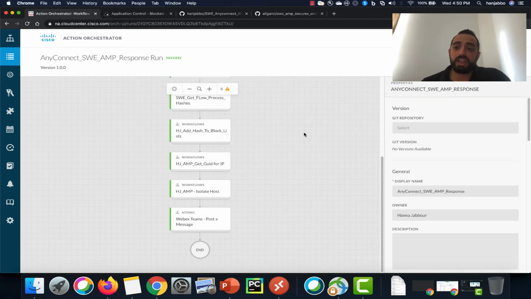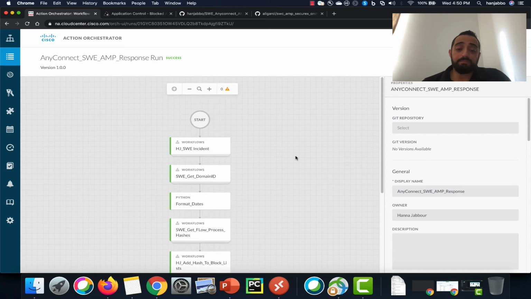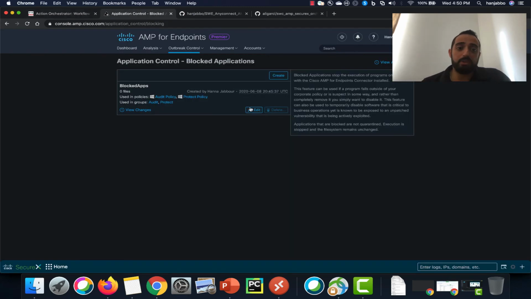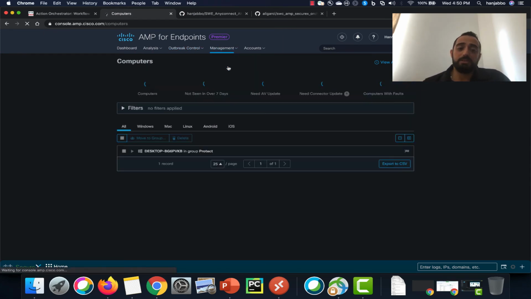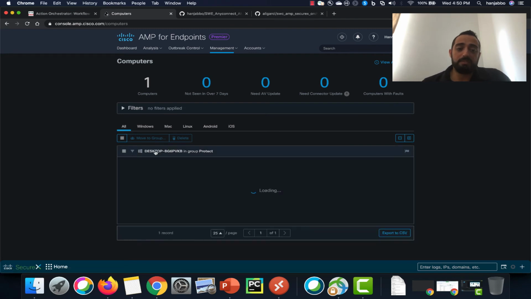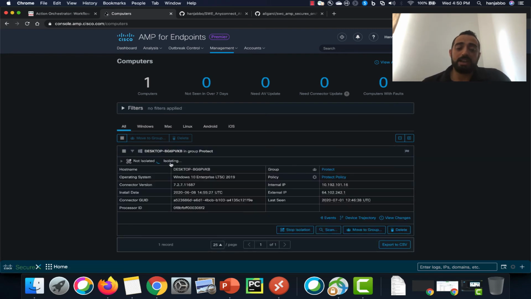So now we reach the end of the process, and the process has succeeded. It took around 1.2 minutes to do all the different actions. Then let us look at what happened for AMP for Endpoint. Specifically, I'm going to go into management computers first to see what happened to that host. If we look at the same desktop now, we can see the isolation has started. So we're going to wait for it to finish.